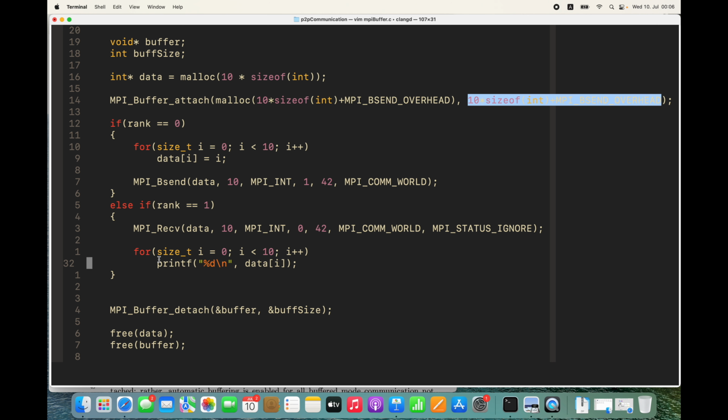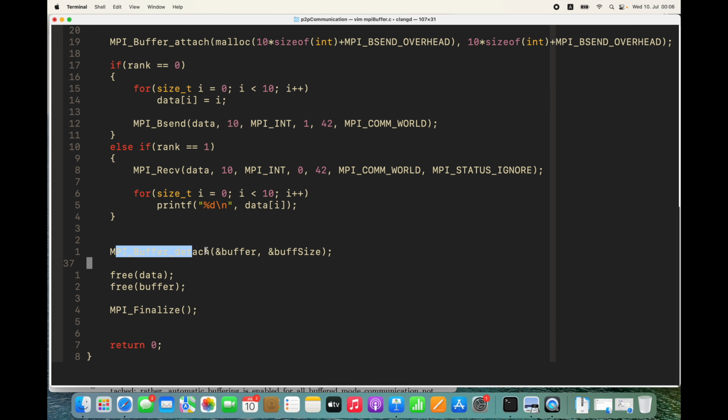And then later, once you send with bsend and you receive with a regular blocking receive, after that you need to make sure that you detach the buffer and you also free the resources that you have allocated. So this is quite important.